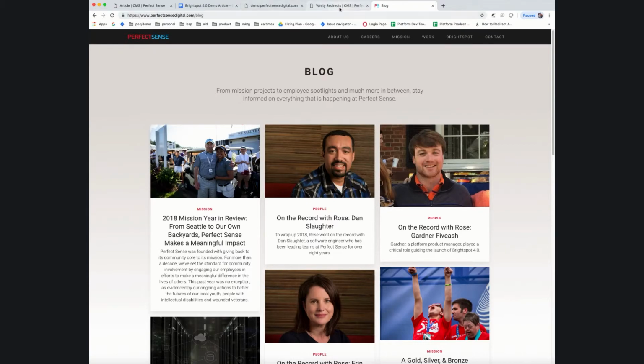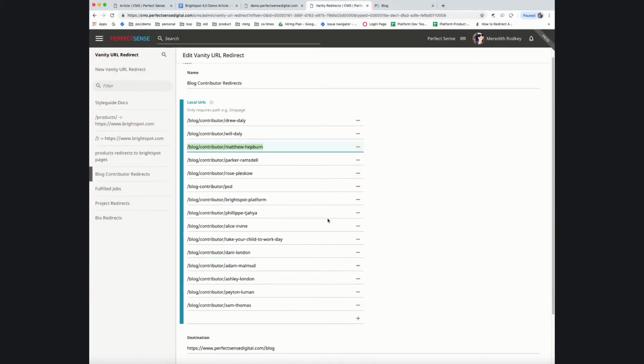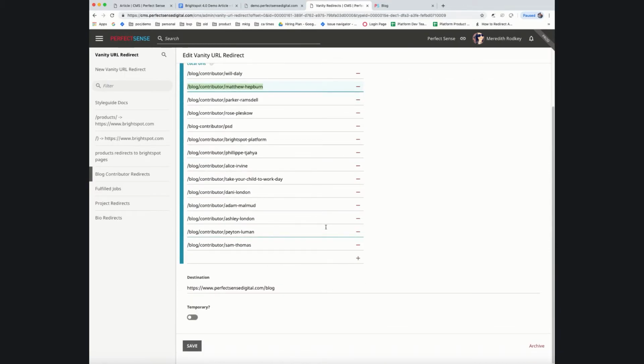And again, that is something you can do as an editor of Brightspot. You don't need to call IT, call your ops group. You don't need to worry about taking any of those extra steps or waiting on any of those changes to come into place. You can do them right from Brightspot.